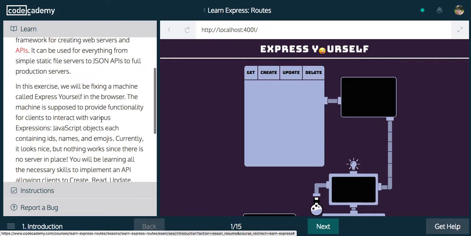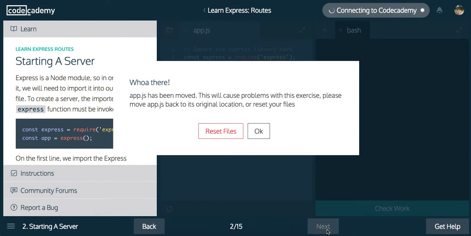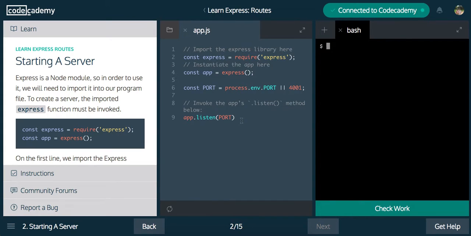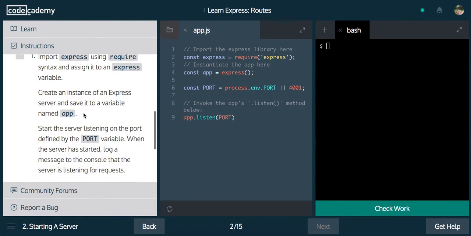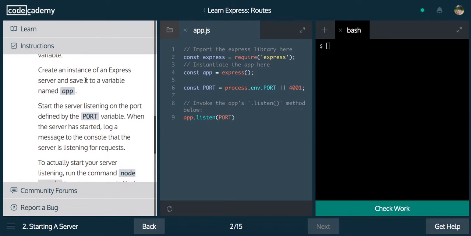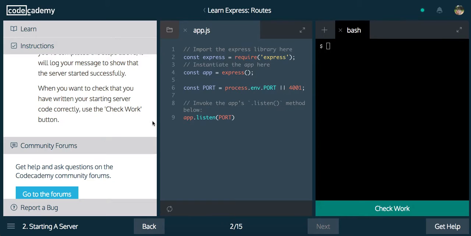And again, you can read through this. I just want to go through the actual content with you guys. All right, so let's go ahead and I'll leave this in here. This is looking at starting a server, so basically we just want to import Express, create an instance, and run it. Okay, so let's go ahead and do this.